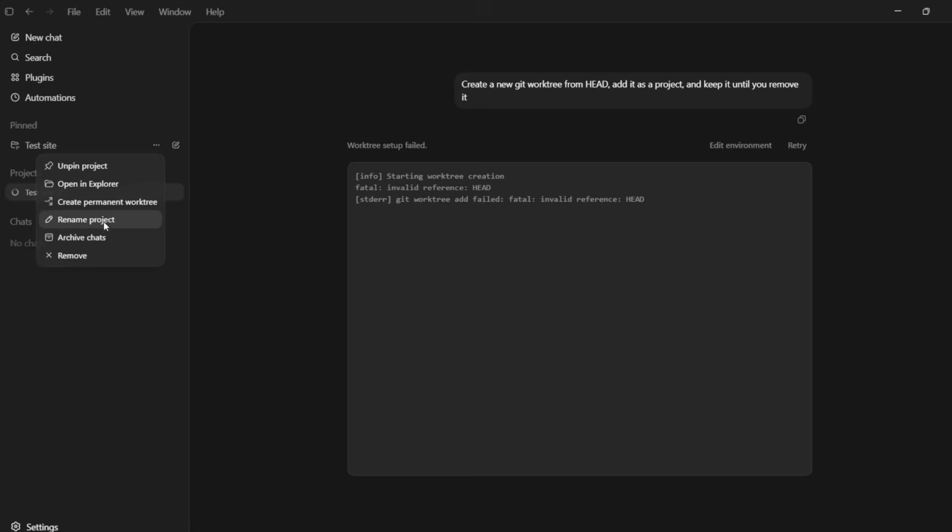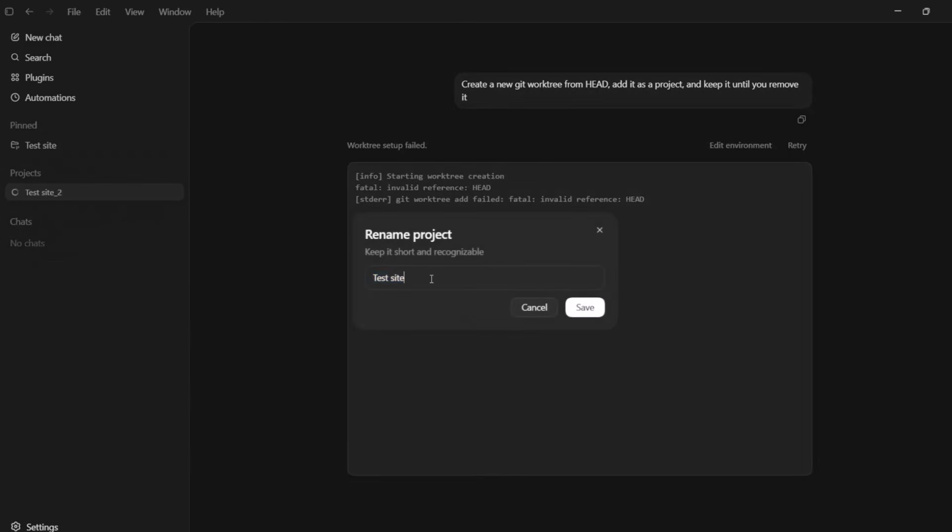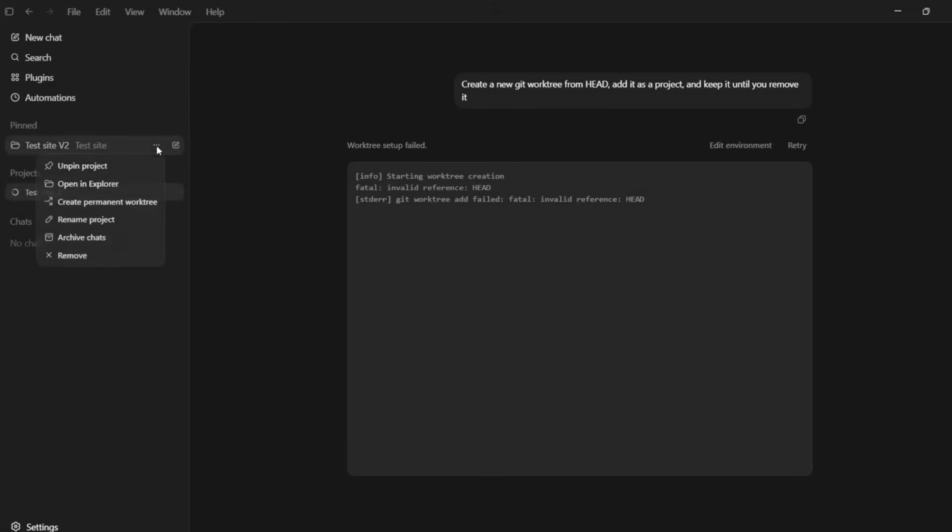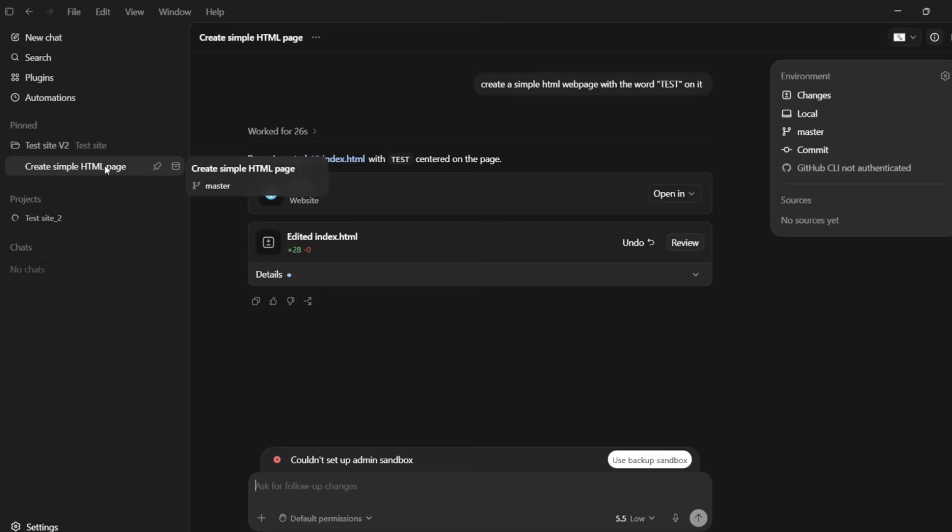You can rename this as well by clicking on the rename option. If I rename it, you can see that it is successfully renamed. I can archive the chats within this project as well. In this project you can see this chat, and if I wish I can also create more chats. So this is one of the chats in the project. Let me also start a new chat.